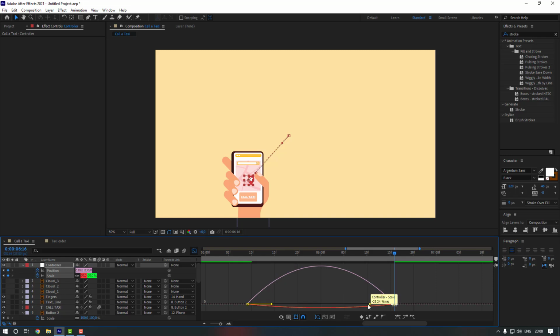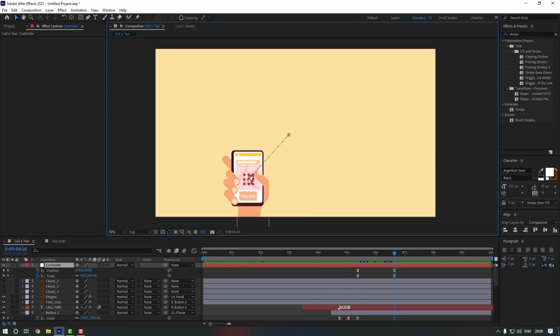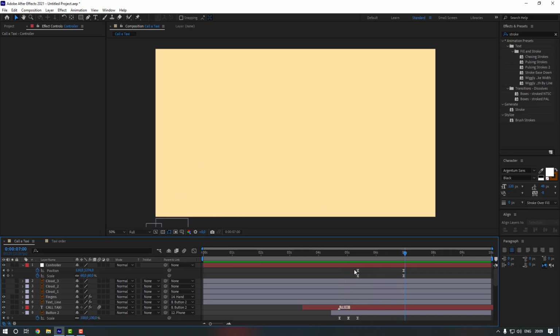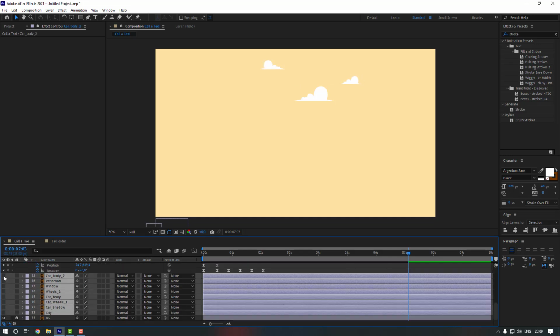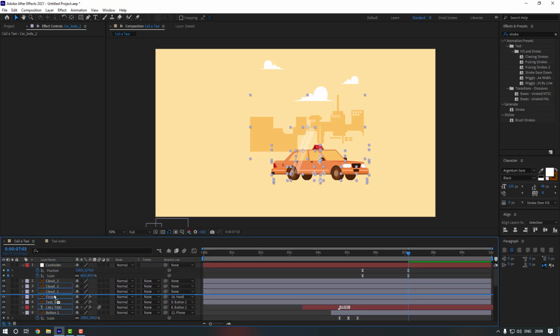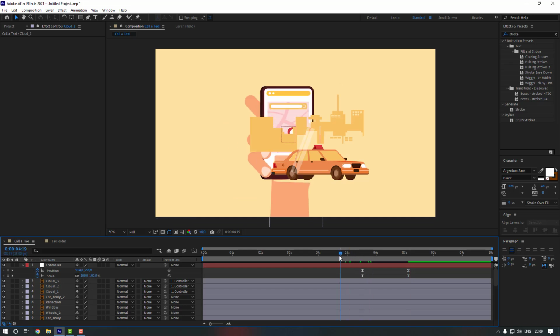Let's select this area and move it to the left. Okay, actually let's move it out of the scene to here and move the keyframes a little bit to the right. Okay, we can move the keyframes to the right a little bit. Let's see now. And let's enable this cloud layers and this car layers as well. And select these car layers, let's move them to the up so we can see them. Also select these cloud layers and let's link them to controller.